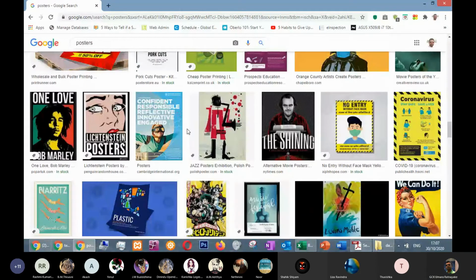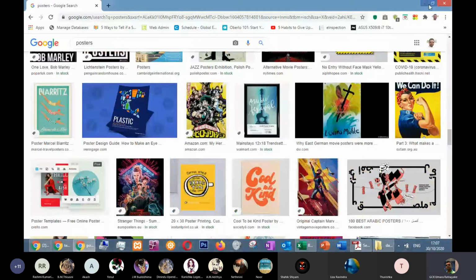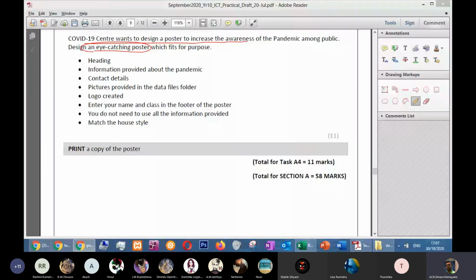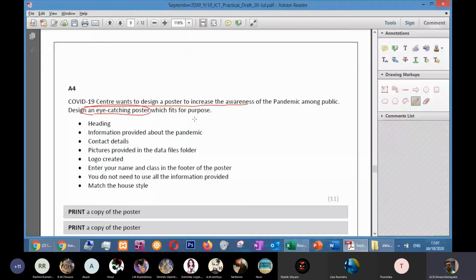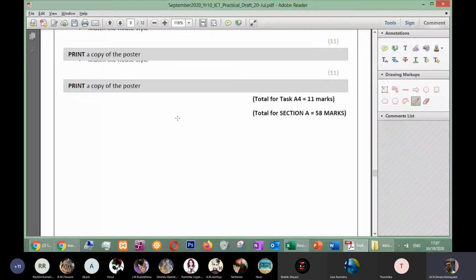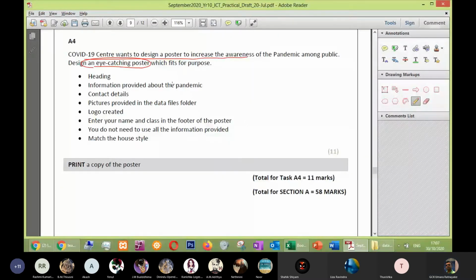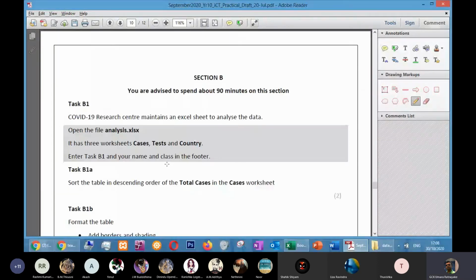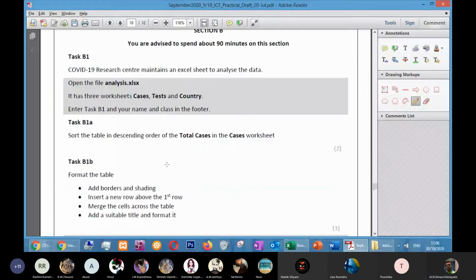That's very important. So before you go to the exam, just analyze a few posters, just in case it comes up. But I can tell you many students just copy and paste the given information into a page and just print it. That's not going to work. Okay, let's move to the spreadsheet.